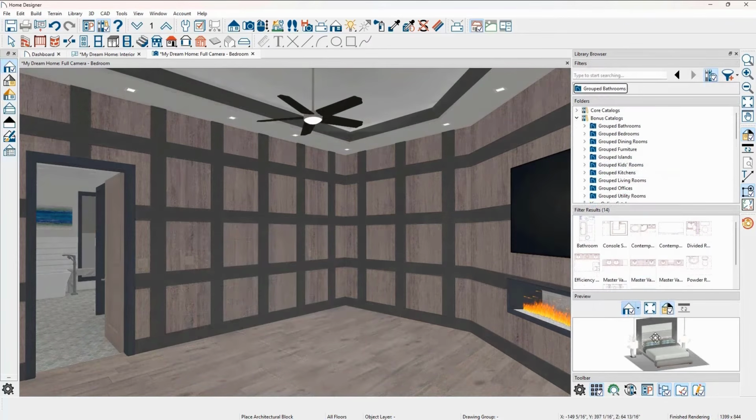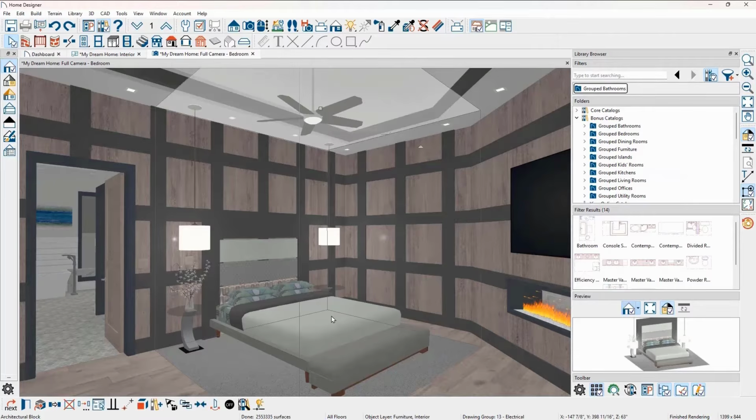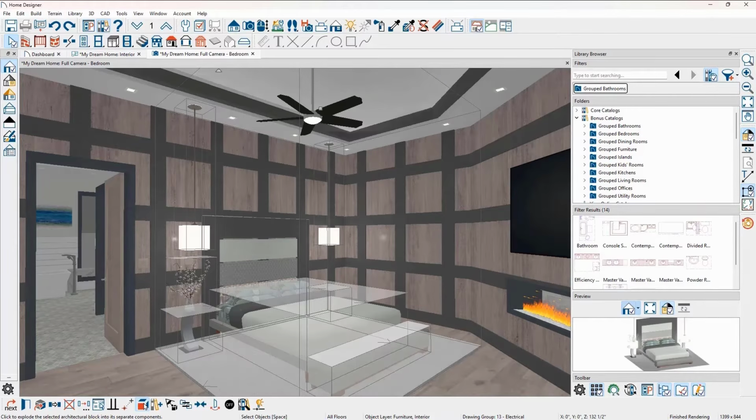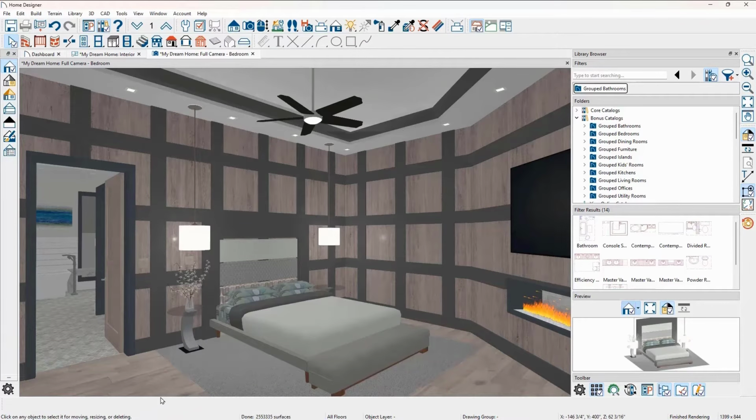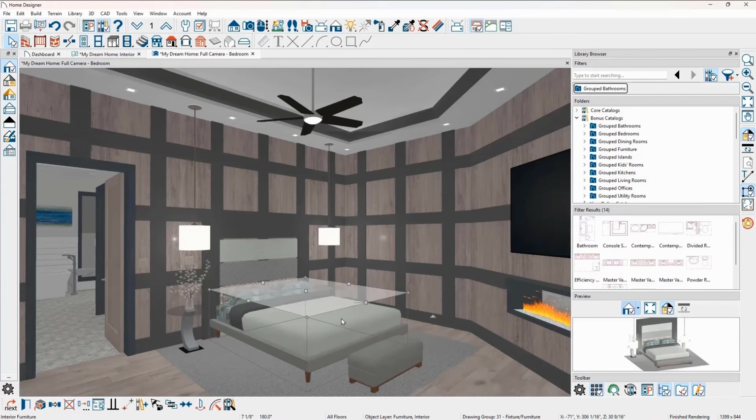I'll choose a prearranged bedroom set and place it in the room. Furniture groupings can be ungrouped so that individual pieces can be adjusted. All of the furniture placed from the library can also be resized. Simply select the furniture object and use the edit handles to resize it. This is a great space planning feature.